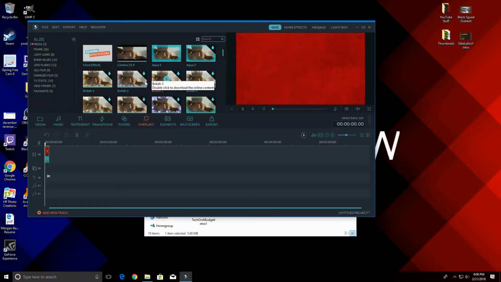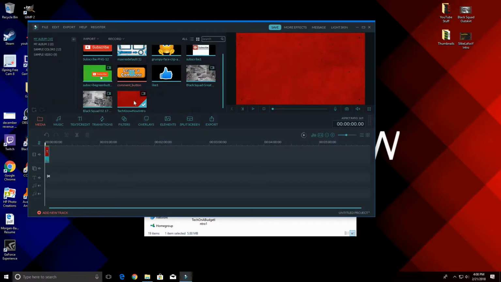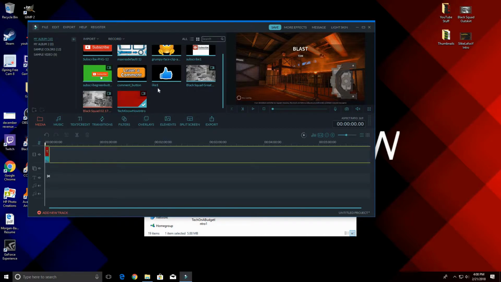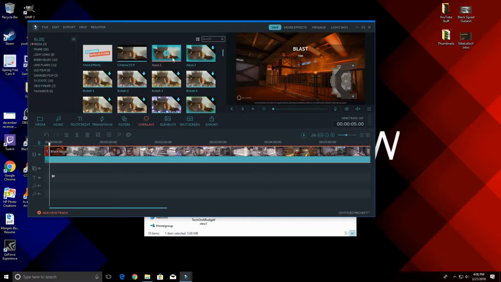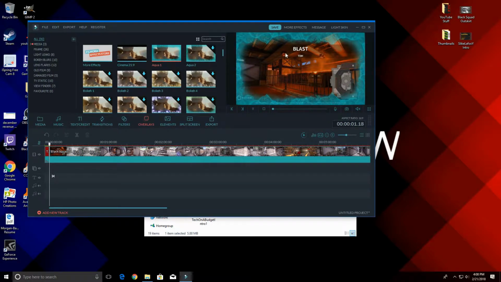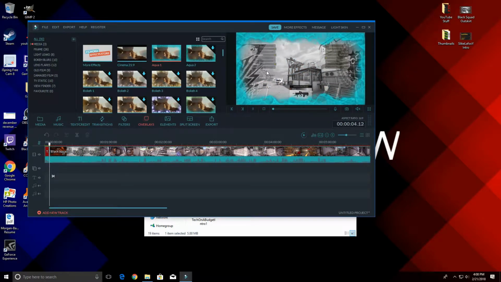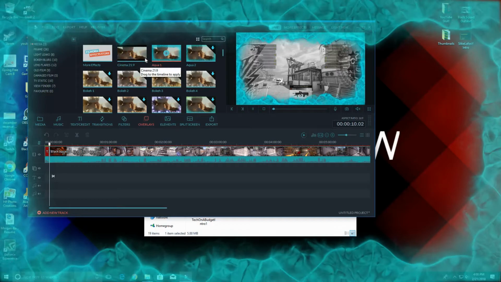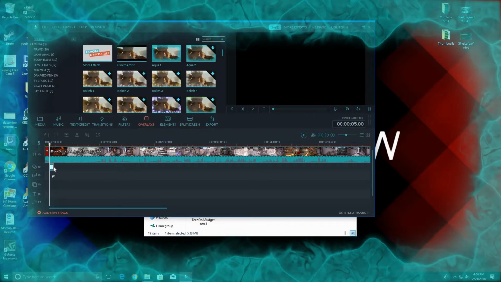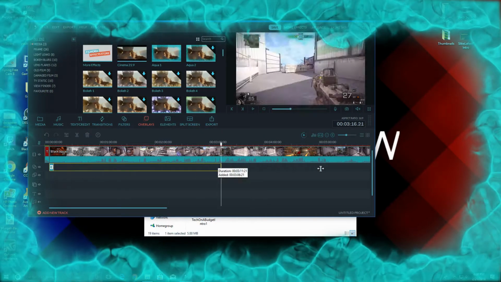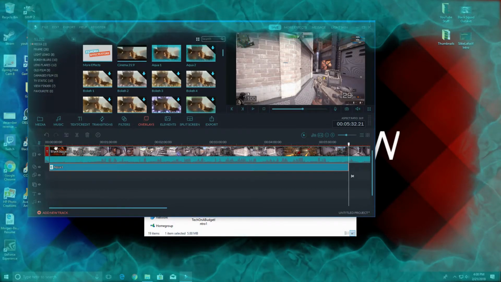Now, overlays are almost like filters, but let me go back to the media here and drop in some Black Squad gameplay. You just pull it down and drop it in, and then let's go back to overlays. Overlays are basically like you can add a frame to your video here. So this is the overlay that it would be, and if I put it down here and then drag it out, I can have it overlay, and then we can go ahead and preview the gameplay.